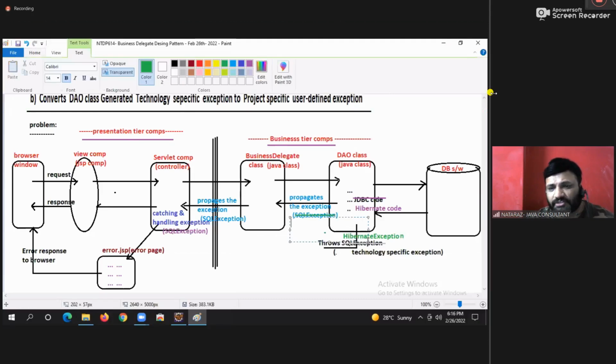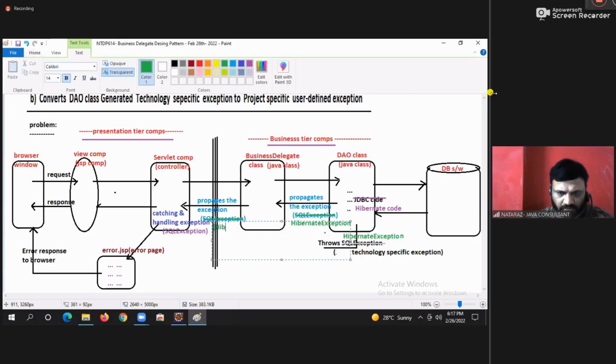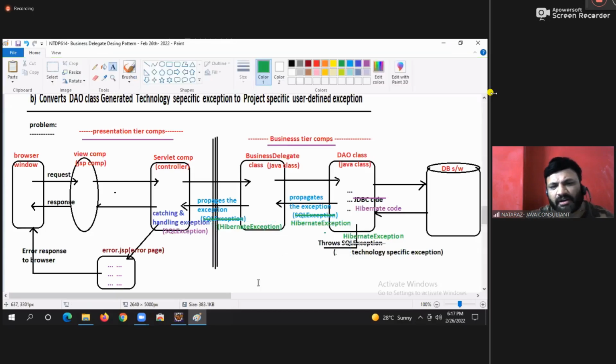This also changes to what, guys? Hibernate exception. This also changes to Hibernate exception, guys.